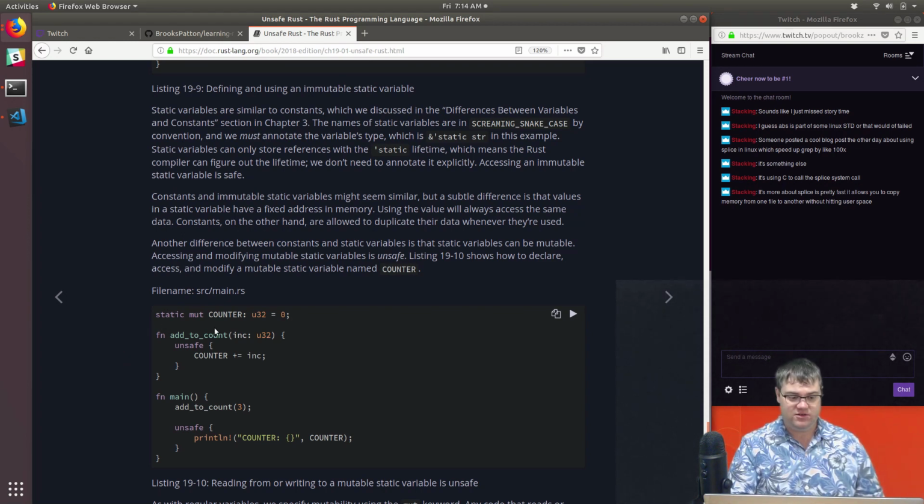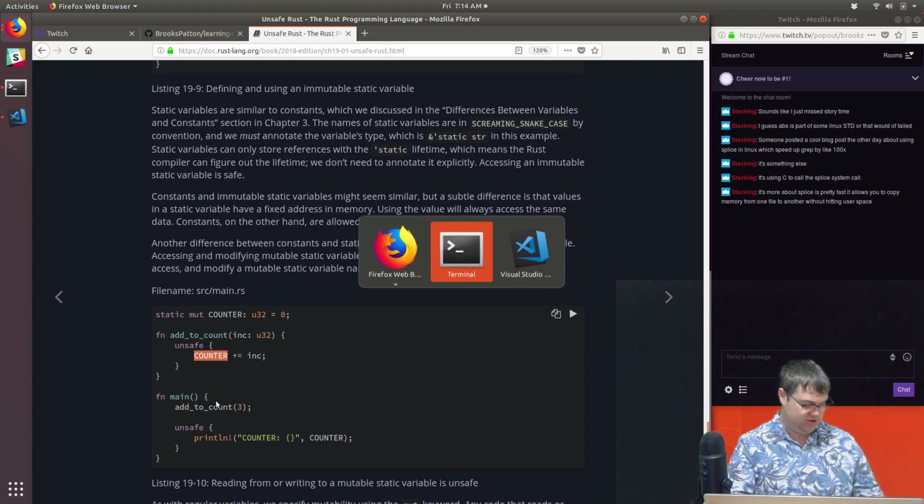static mut COUNTER, so function add_to_count. So yeah, it's mutable. inc: u32, so unsafe COUNTER plus inc. So yeah, notice we can increment this outside of here. But this means that if we ever want to access it just to read it, it won't let us do that either. So we can try this too.